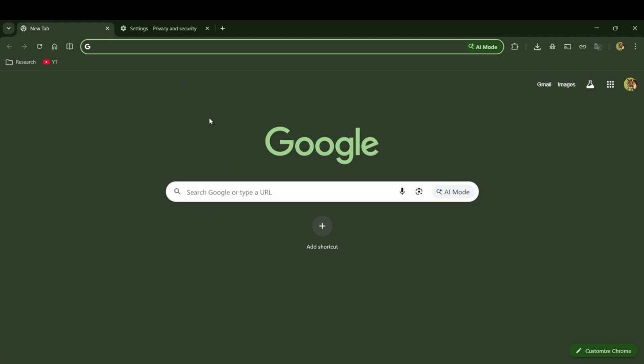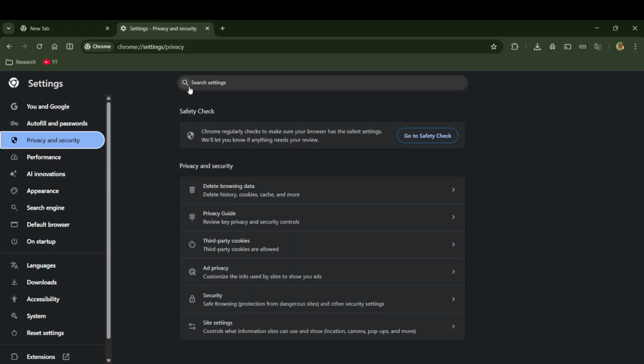Start in Google Chrome. Look to the top right corner and click the three vertical dots to open the menu. From there, choose Settings. A new tab opens with Chrome's Settings page. On the left-hand menu, click Privacy and Security. This is where Chrome groups everything related to website permissions and safety, so it's the right place to adjust how sites behave. Next, click Site Settings.